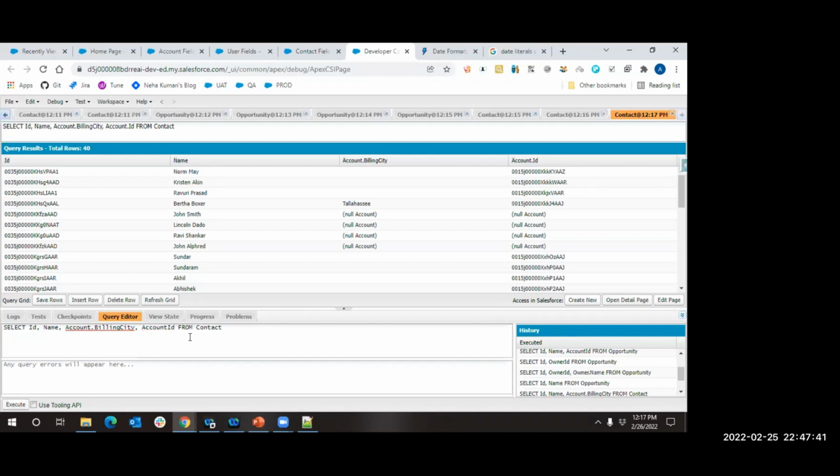So if you want to just query for the parent record ID, do not make use of the dot operator. If you want to query for any other field apart from ID from the parent, only then make use of the dot operator. This is the process of making use of a SOQL query for fetching parent records, having your SOQL query on the child object, provided that the relationship is standard, not custom.